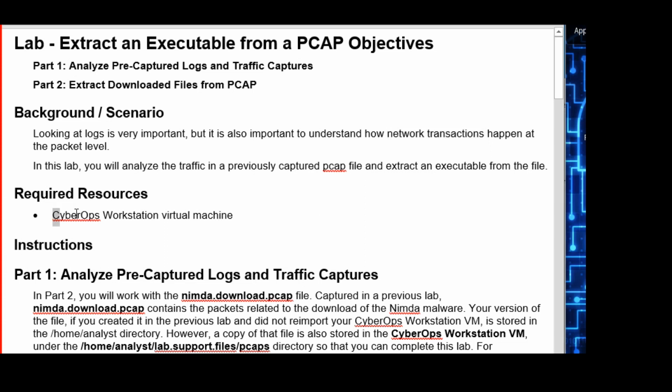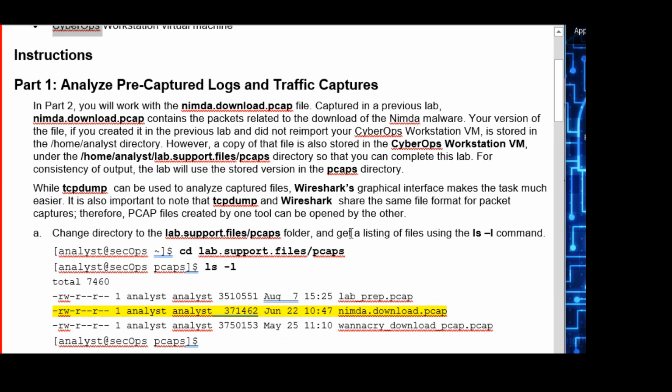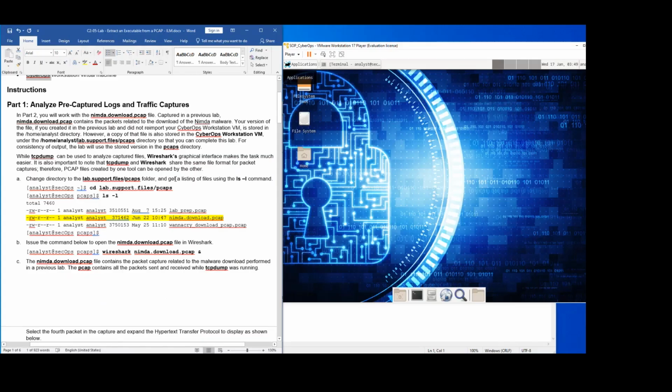For this lab, we are going to use the CyberOps VM. So I have started my CyberOps here. What we'll do is use the PCAP file to do some basic extraction as well as analysis. We'll analyze the TCP frame.